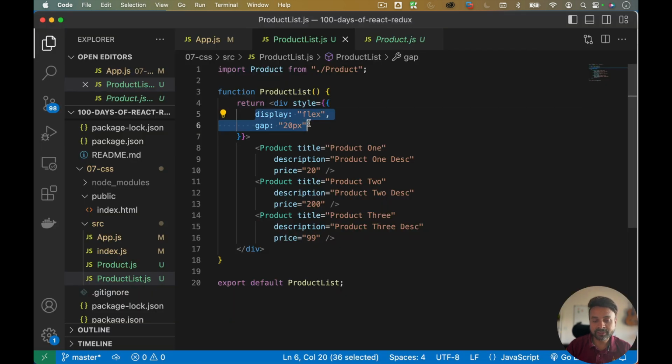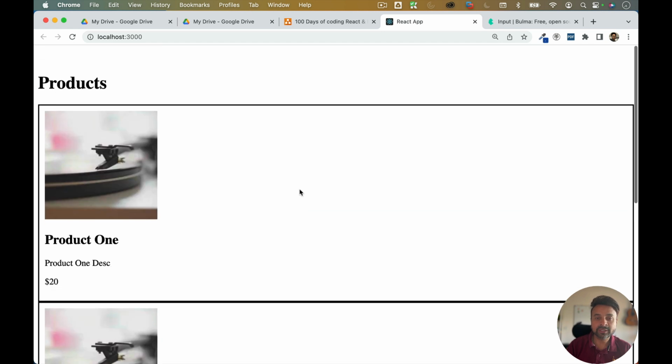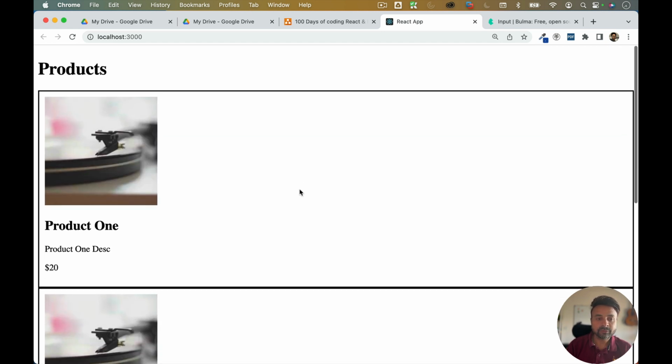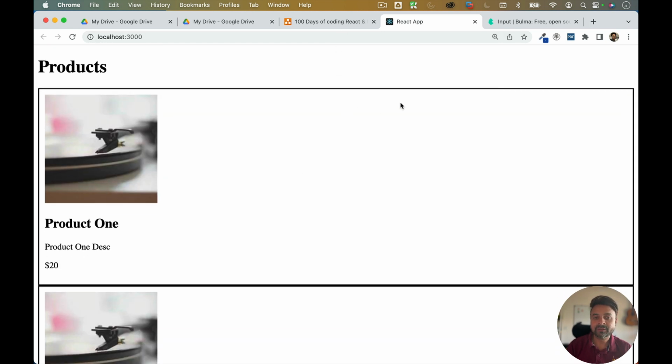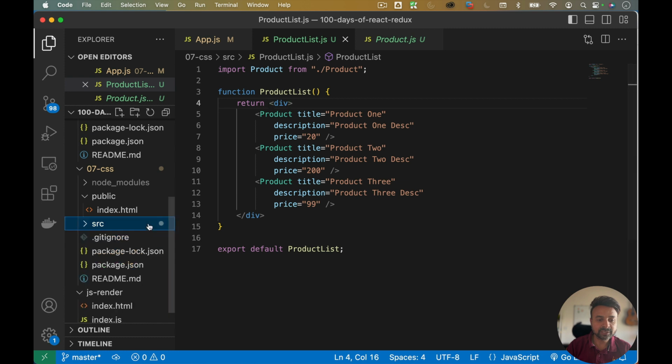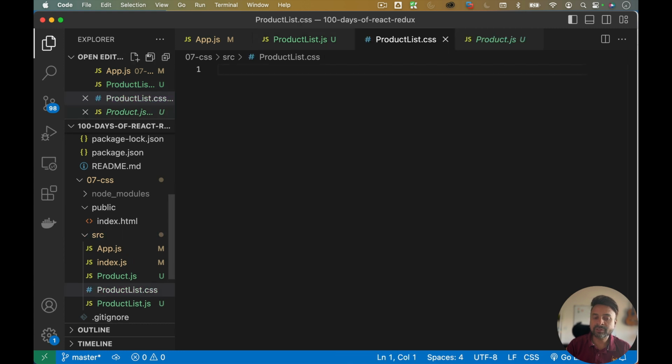So I'm just going to copy this CSS and remove it from here. As I remove it and save, you see that our product list layout has been disrupted, right? So what can I do? I can create a new CSS file now, and I'll give it the name productlist.css. So it's similar to how you write CSS in the CSS language, right? And here I'm going to create the class name.